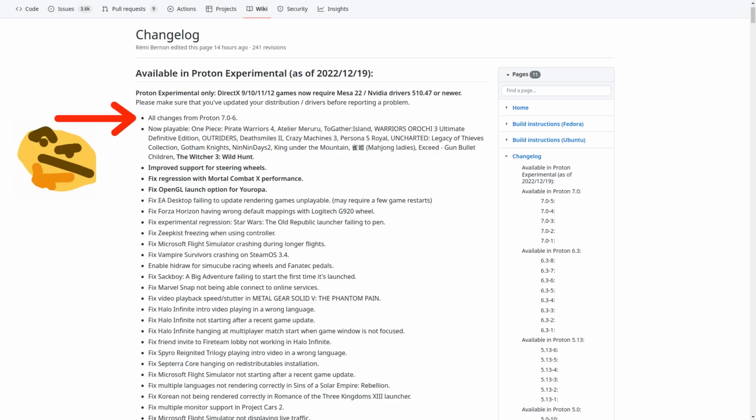The Proton Experimental update itself fixed up The Witcher 3, there's improvements for steering wheel support, a regression fix for Mortal Kombat X performance, and an OpenGL fix for Europa. Now on to the bigger one, Proton 7.0-6.